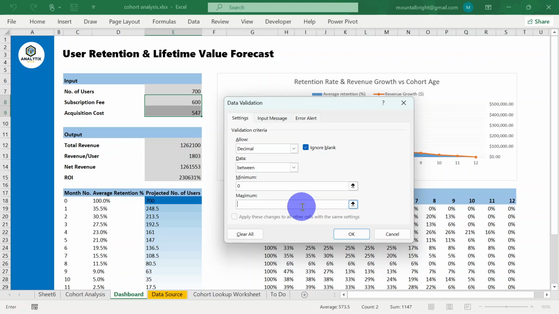Maximum value, acquisition cost, subscription fee. How much could that be? You know a number that makes sense to you in your case. Let's say 5, or let's say 50,000, or 5 million. So you know what makes sense to you.